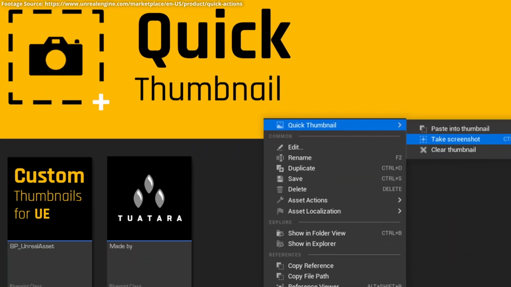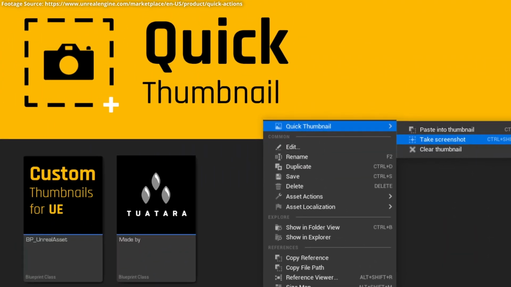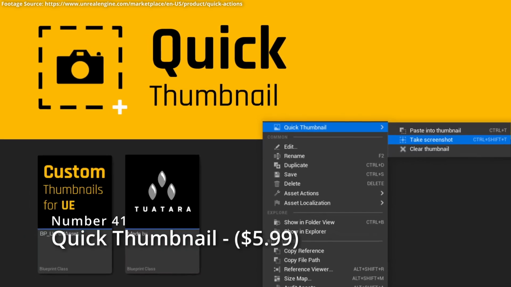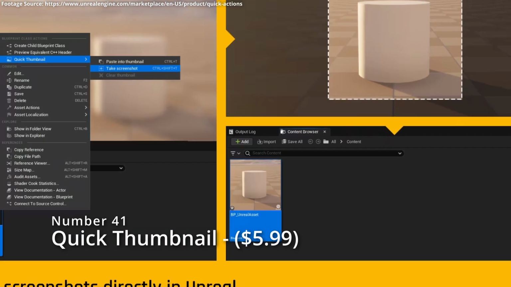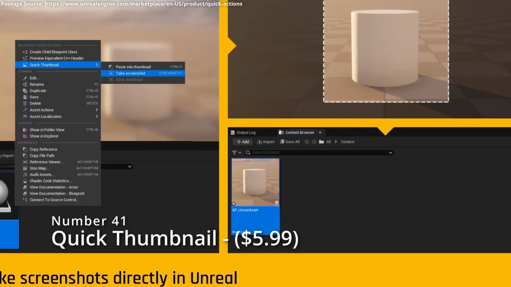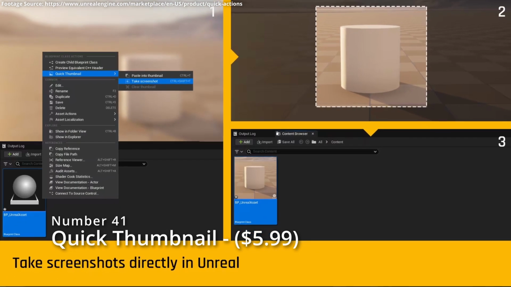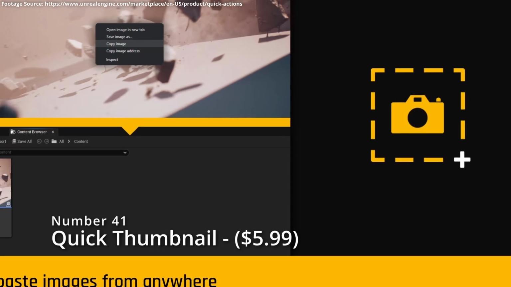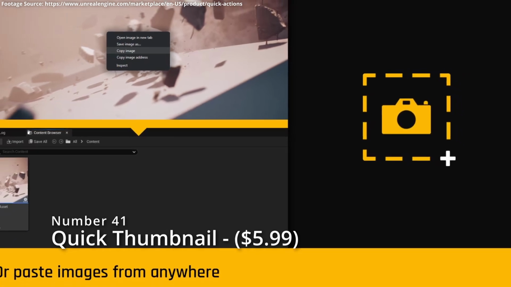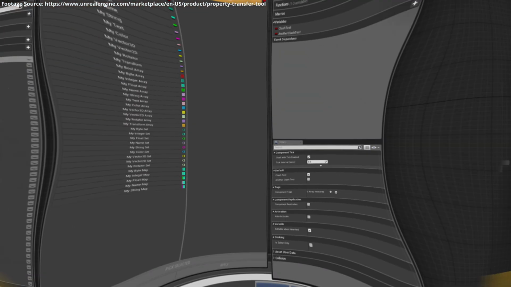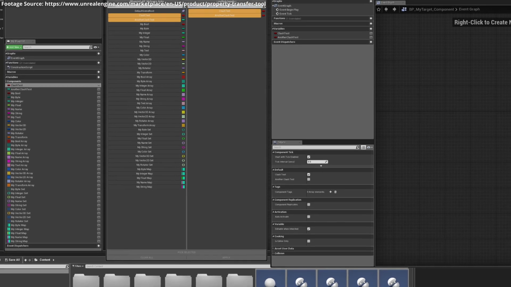Enhance your project in-editor look using Number 41. Quick Thumbnail. With this you can create a more visually appealing and organized workspace, ensuring that your assets are easily identifiable at first sight. Say goodbye to assets with no thumbnail and welcome a more visually pleasing Unreal Engine experience with Quick Thumbnail.